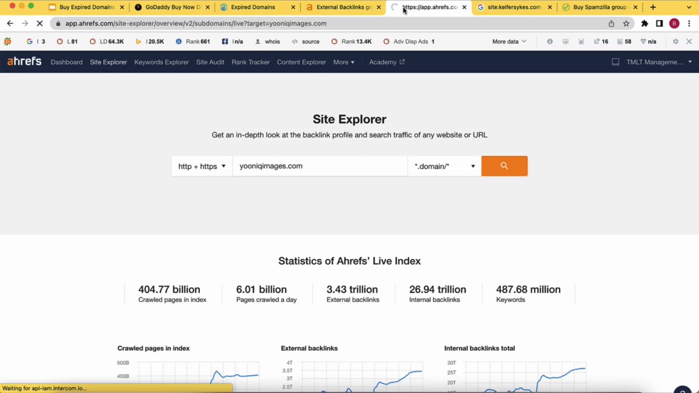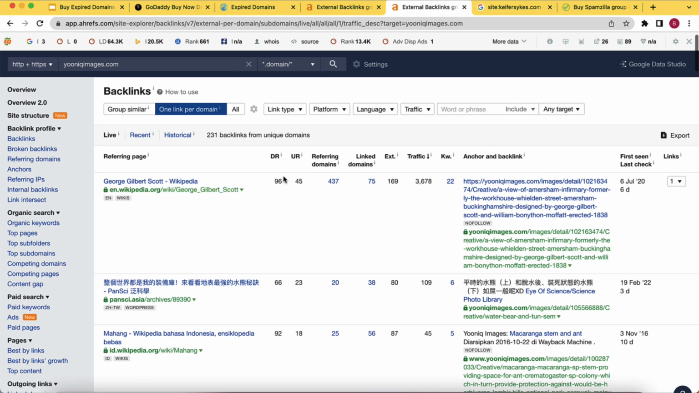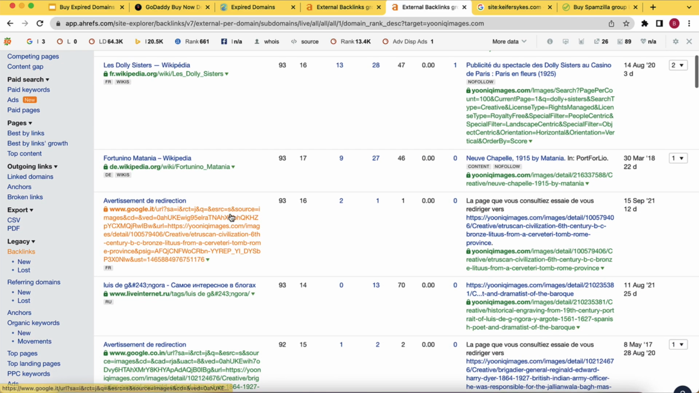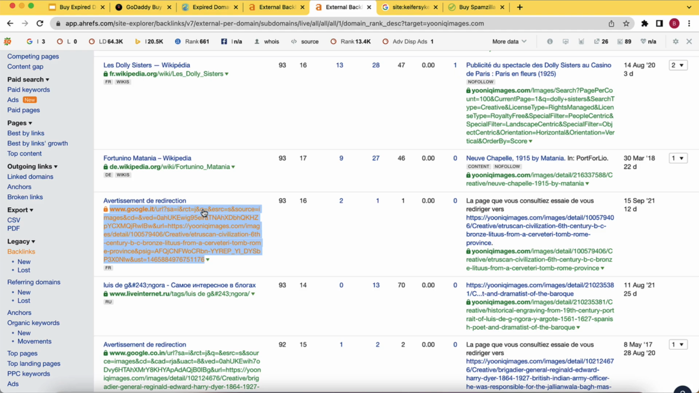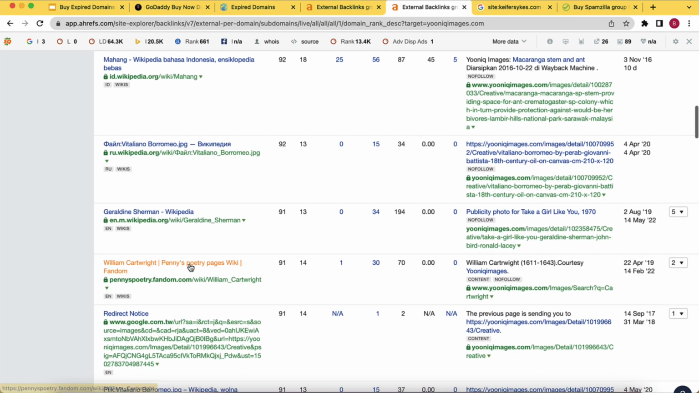Let's see the backlinks that it has. This looks like a good domain. Let's see. So it has more Wikipedia links. Good. Whoa, it has Wikipedia. Then this is a redirection URL. Yeah, this is a redirection URL. Okay, so it has a Wikipedia link. It has Wikipedia. This is crazy, man.